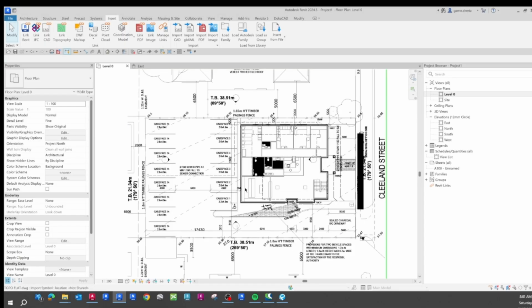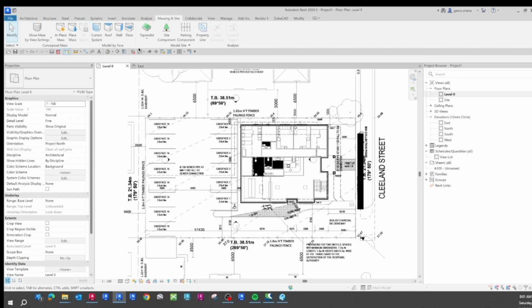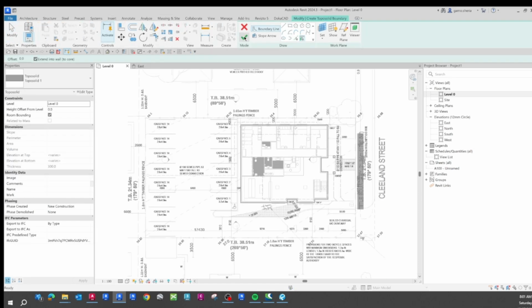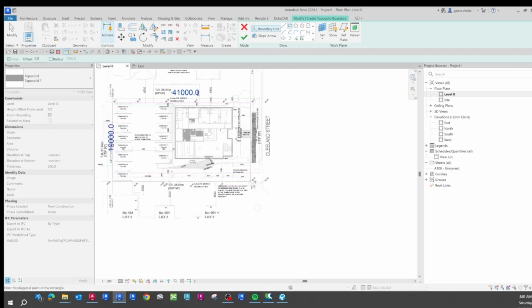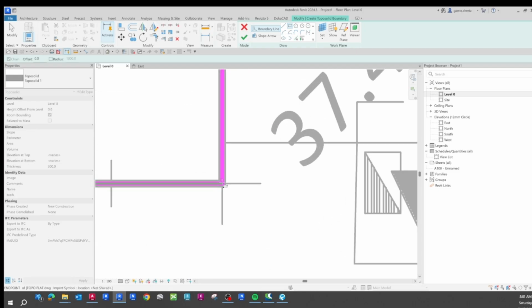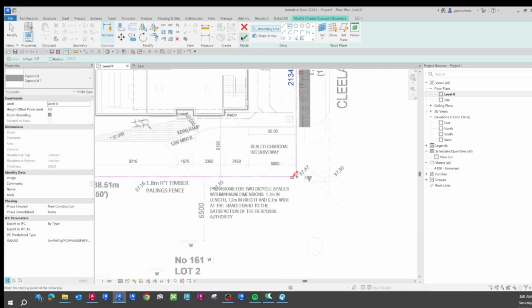Now I can start creating my topography, right? The first thing I do is create a boundary of it. So I go to Massing and Site, Topo Solid, create from sketch, and I can use a rectangle, the endpoint of that corner to that corner, and I can finish it.